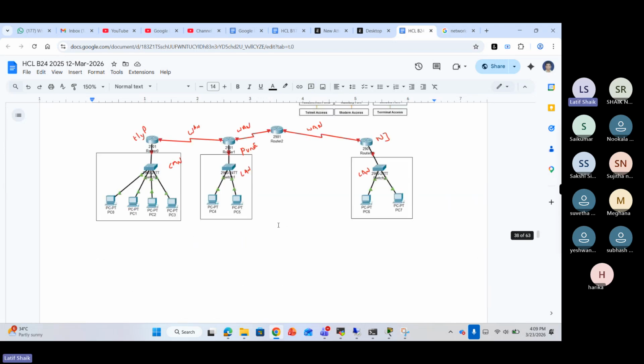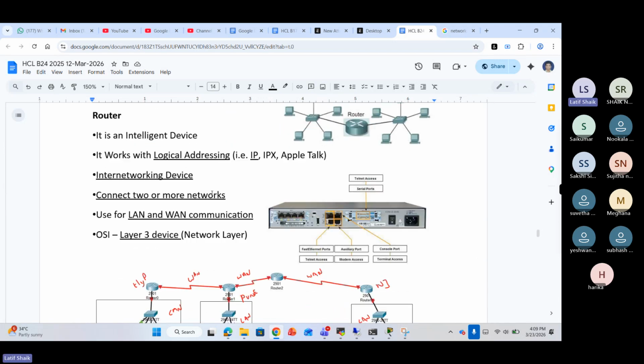Once again, what is a router? A router is an internetworking device. It makes communication, or it connects, between different networks. A router is used in both LAN and WAN communication. In OSI, it's a layer 3 device. In the OSI model, it is the network layer.